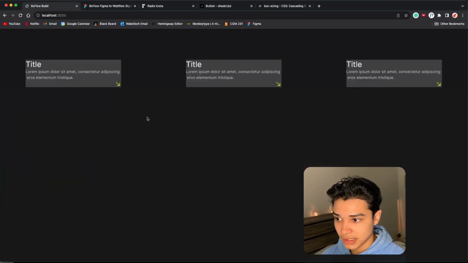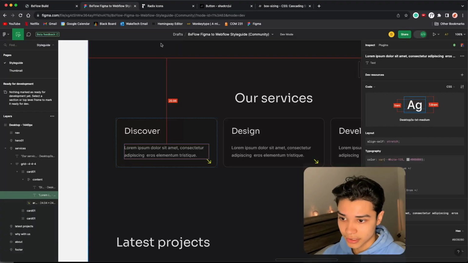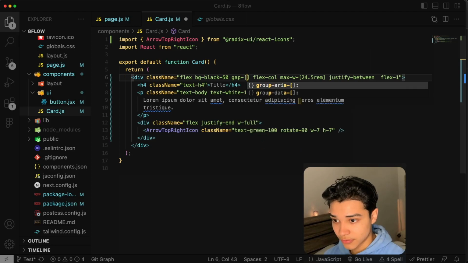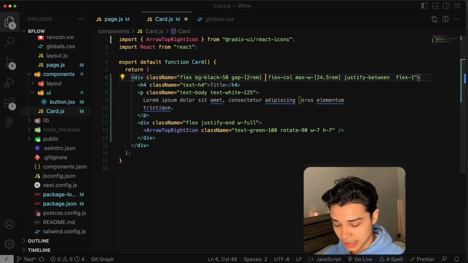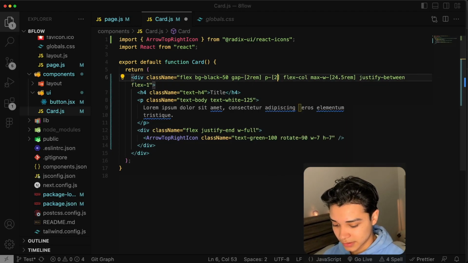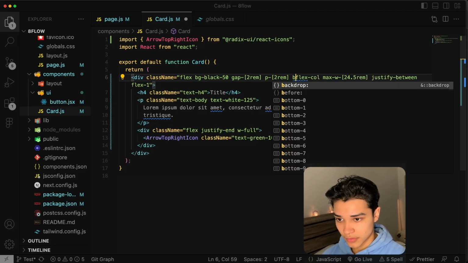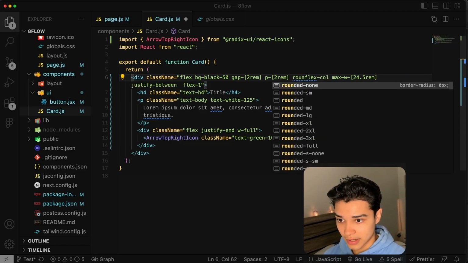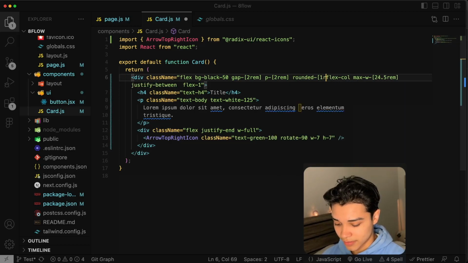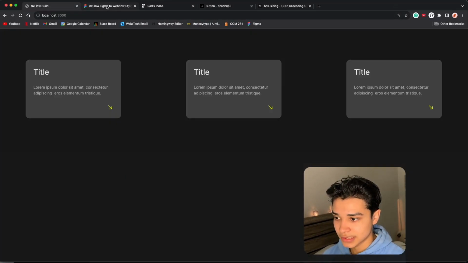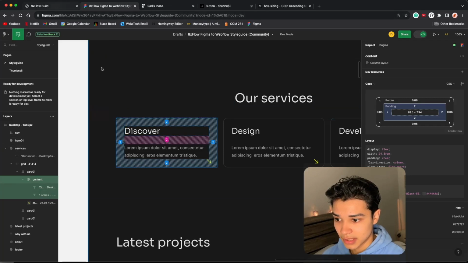So let's see. Oh, that does not look good, because we don't have padding and rounded corners. Here we're going to do a gap of 2 rem, and a padding across of 2 rem also, and we're also going to do a border. We're also going to do rounded, with 1 rem rounded corners. And let's take a look at this. Perfect, looks good.